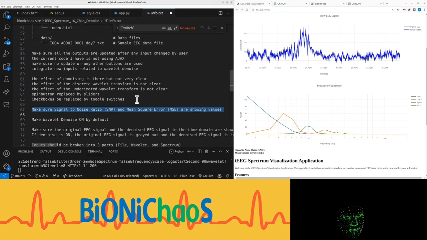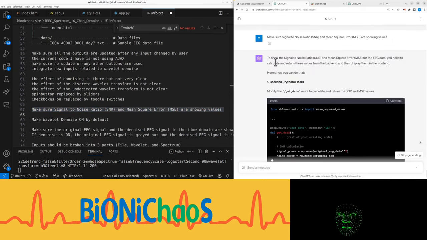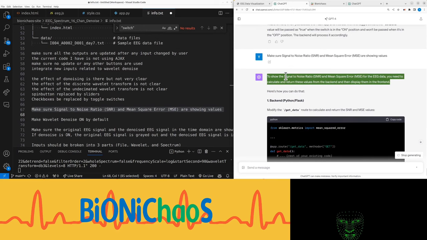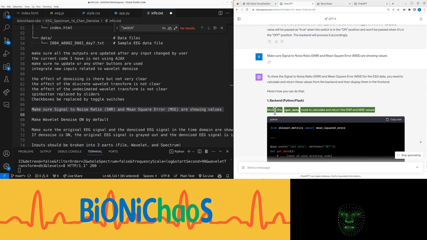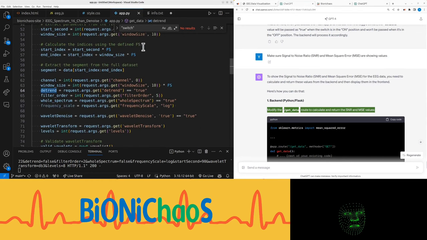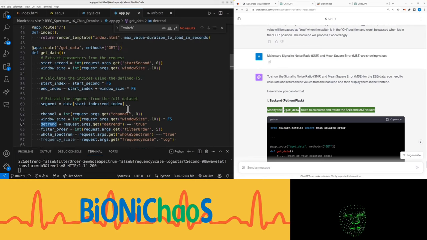Let's pop this in. We want to make sure signal to noise ratio (SNR) and mean square error are showing actual values. To show the SNR and mean square error (MSE) for EEG data, you need to calculate and return these values from the back end and then display them in the front end. Here's how we do it. Modify the get_data route to calculate and return the SNR and MSE values.